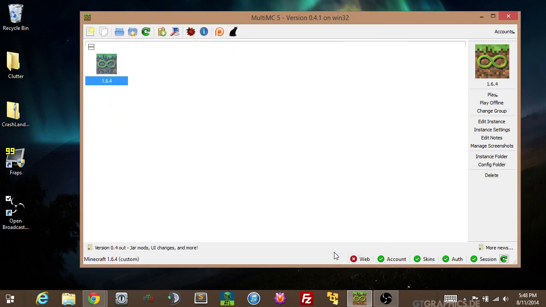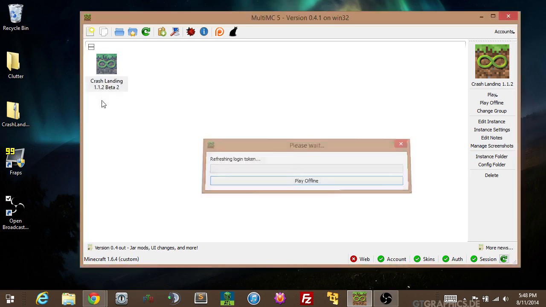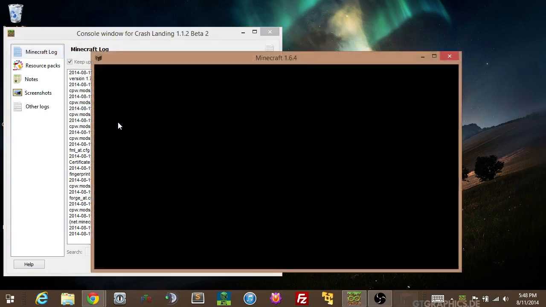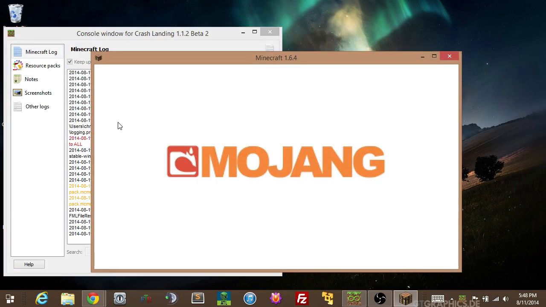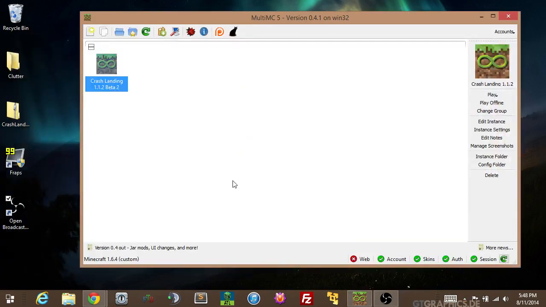Alright, that's added. Now another important step is to actually run this. So first of all let's name it, and we'll name it Crash Landing 1.1.2 Beta 2, and I'm going to keep a separate instance for each of my Crash Landing betas that I'm working with. Alright, let's go ahead and run it so we can get all the folders set up, and then we'll copy the contents of the zip file over into the folders that are created. Alright, that's good enough. We've got a working version with the latest version of the Forge mod loader.